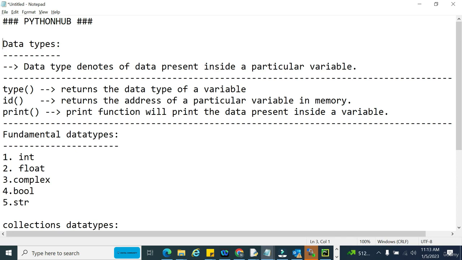Hello all, in this tutorial we are discussing a very important concept in Python, that is data types. Not only in Python, in any programming language, this concept is very important. A data type is a phenomenon which denotes the data present inside a particular variable.